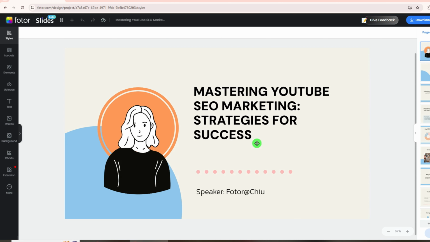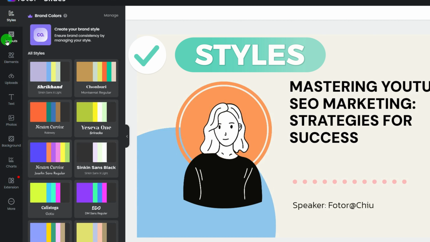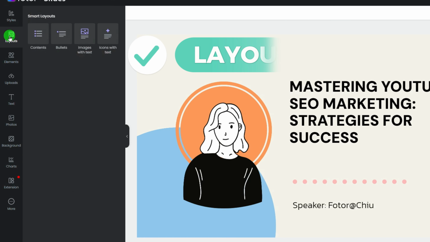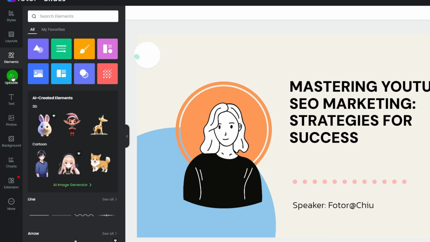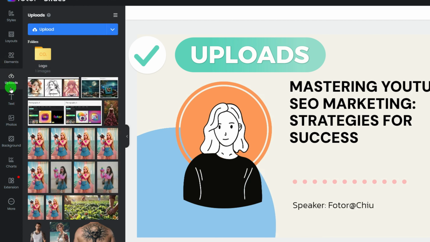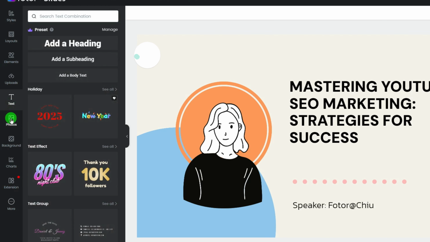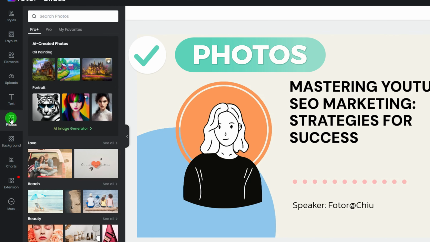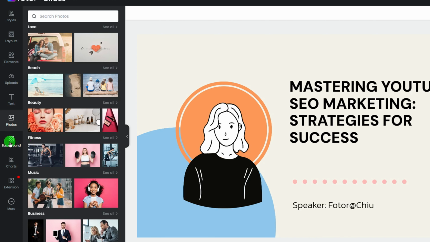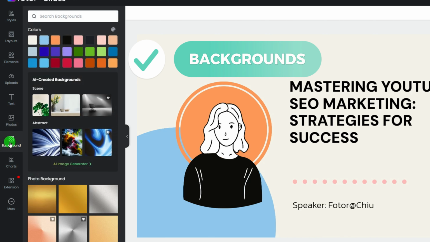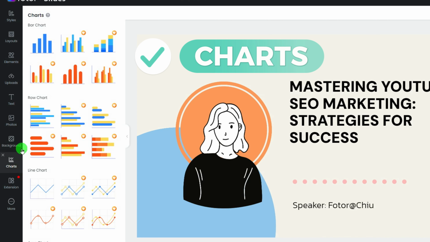Now for customization, head to the left panel where you'll find styles for adjusting fonts and colors, layouts that are perfect for presentations, elements filled with icons and shapes, uploads to import your own files, text to add and style content with different fonts and effects, photos, including AI-generated ones, and a full photo gallery, backgrounds to fine-tune the canvas, charts to easily visualize your data.